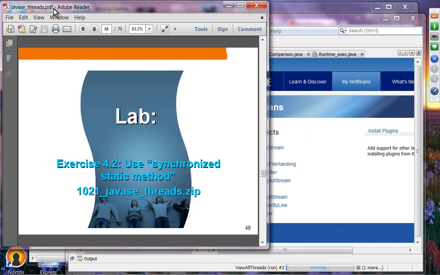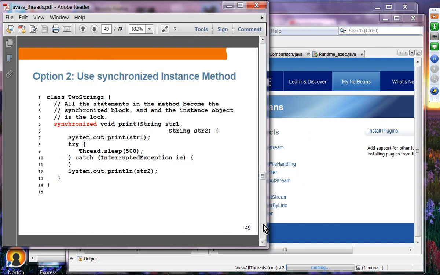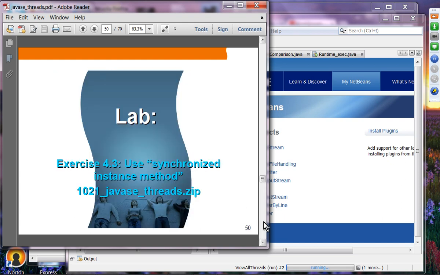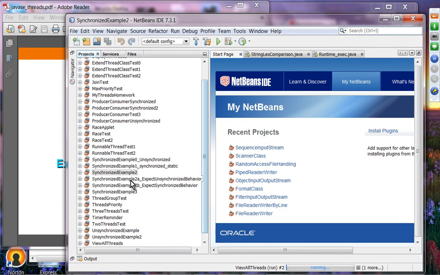Okay, so let's go. Option two is that this method could be a non-static method. In that case, the object itself, the object of this class, so we have an instance object, right? That object is going to be the lock, the synchronization monitor, and the result is going to be the same. So that is this one.